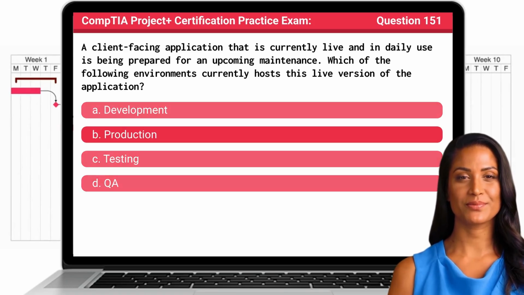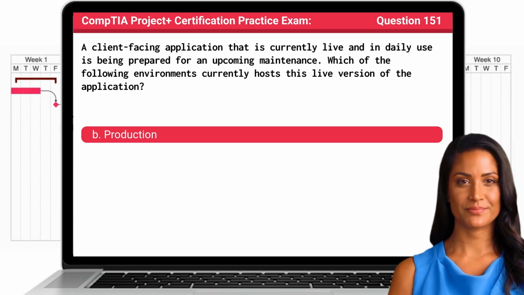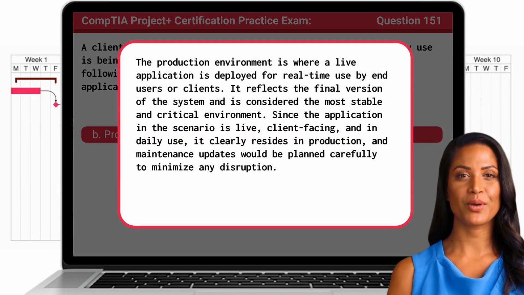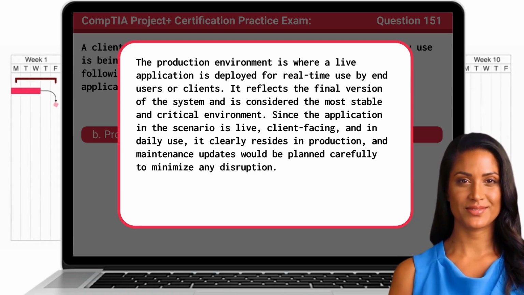The answer is B. Production. The production environment is where a live application is deployed for real-time use by end users or clients. It reflects the final version of the system and is considered the most stable and critical environment. Since the application in the scenario is live, client-facing, and in daily use, it clearly resides in production, and maintenance updates would be planned carefully to minimize any disruption.